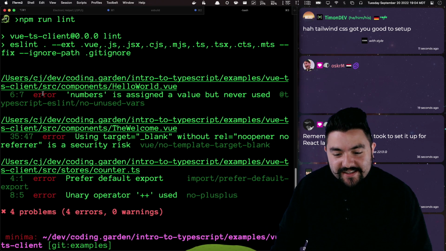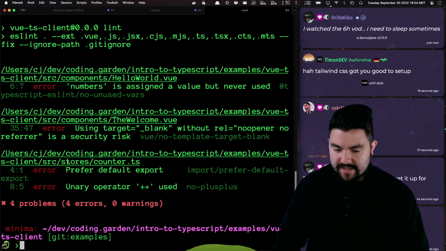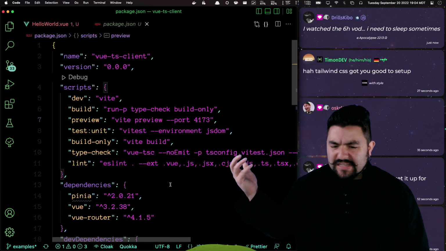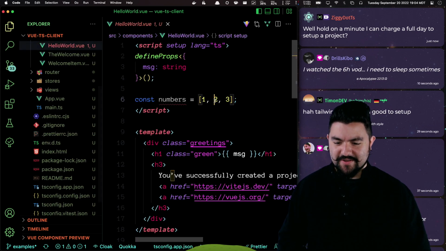Okay. Numbers is assigned a value but never used. Cool, that's just example code. We'll get rid of that. Using target blank without rel noopener is a security risk. I agree with that. Prefer default export. We can fix that. Use unary plus instead. Cool. I can fix all of these things easy. And then we can just get started coding.